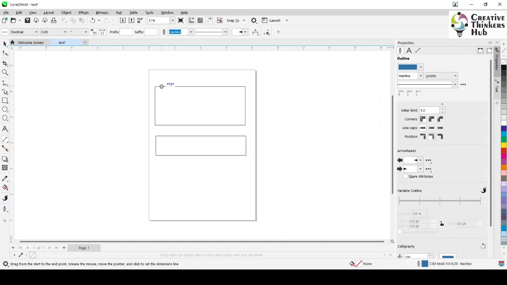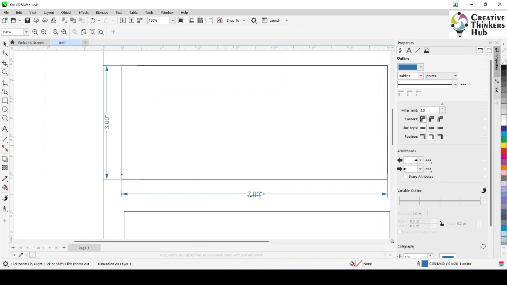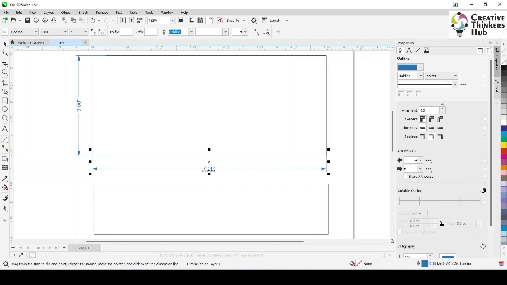As soon as you click over here, you can have your dimension, and then you click outside, you get it. You can come here, click the dimension, come down, and that's it. So when you zoom in, you see that this is 3 inches, this is 7 inches. On the unit of measure it will show.